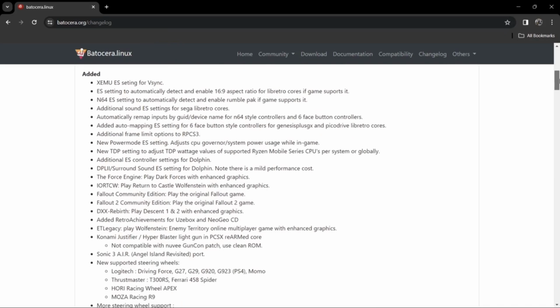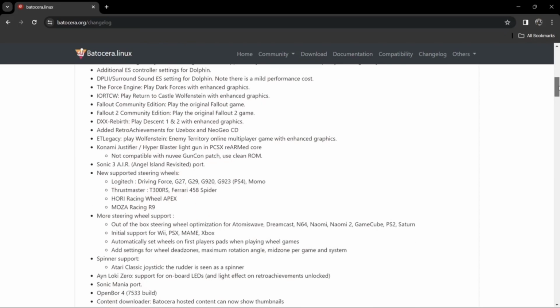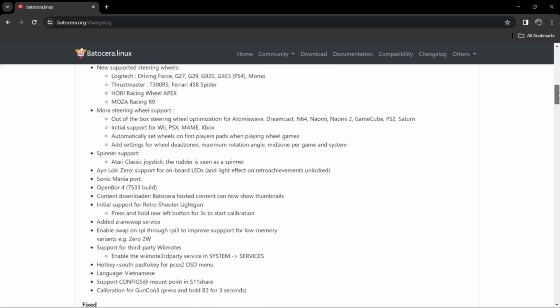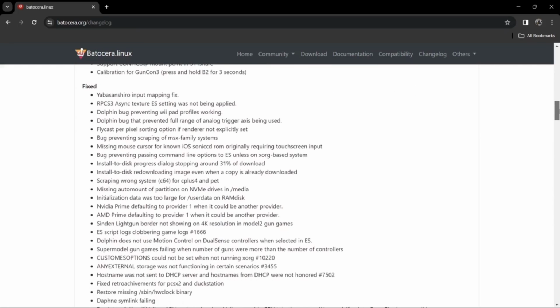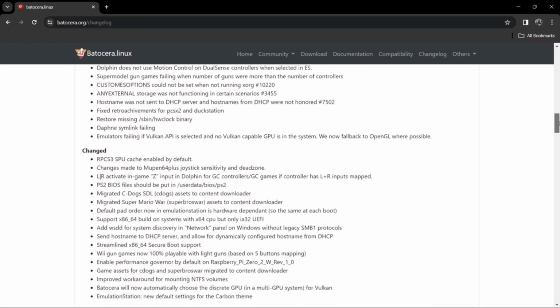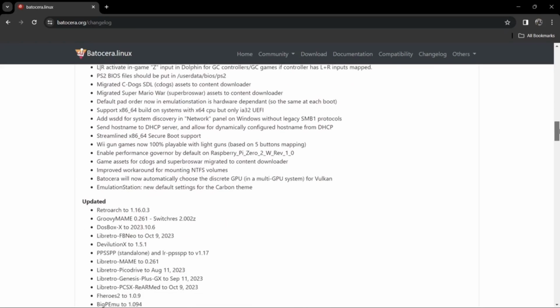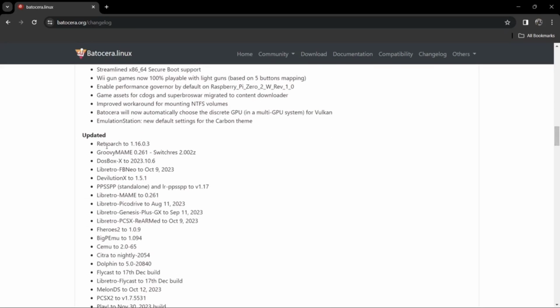So plenty of features have been added to RetroArch, different modes of support for guns, that type of thing. So lots there to look at, including lots of fixes for controls. So yeah, Batocera 39 is a very good release, so it seems. And here we go, RetroArch has now been updated to 1.16.0.3. Lots of changes here, including BigEmu.